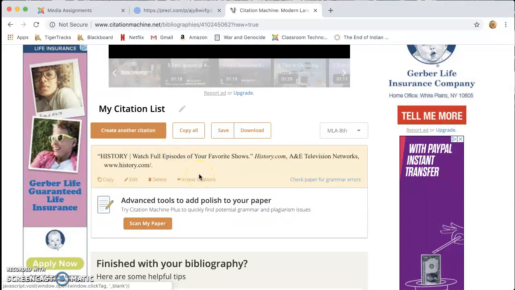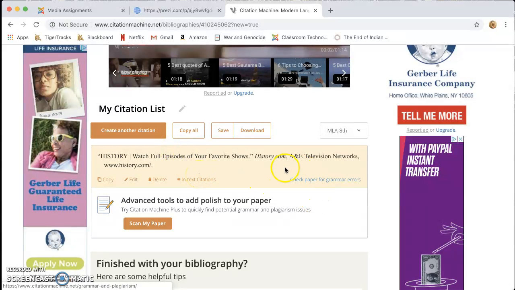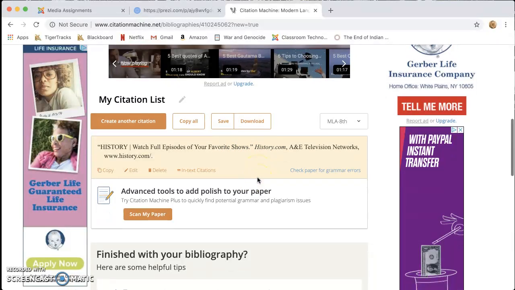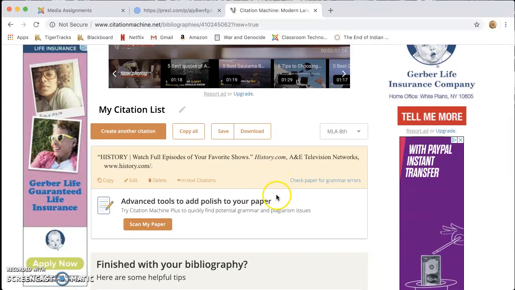So this will be really easy for students to be able to see how to cite a website on Citation Machine and how to use the website. It's super easy, very easy to navigate, and I hope that it helps with citing your websites for a history class.